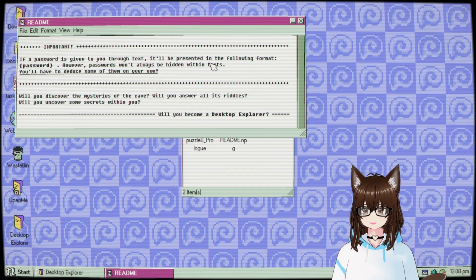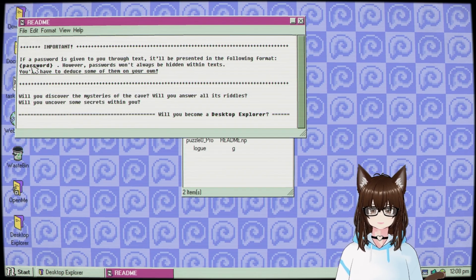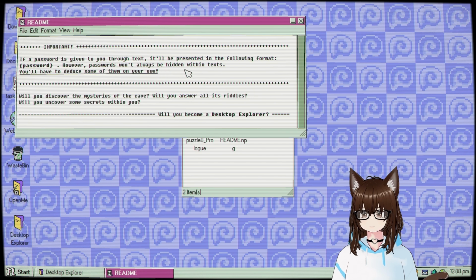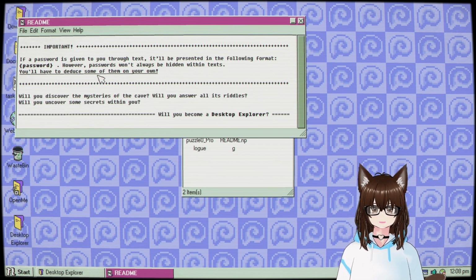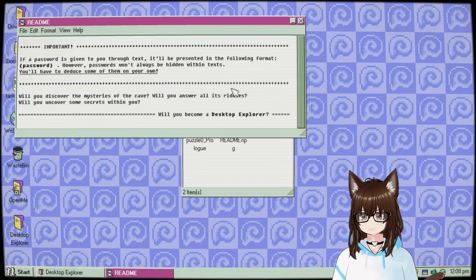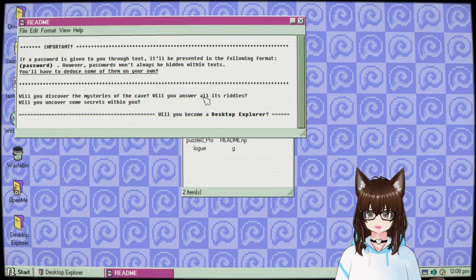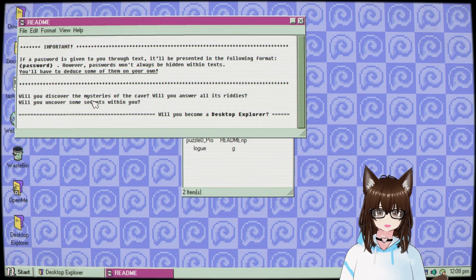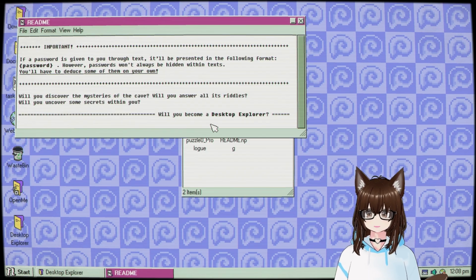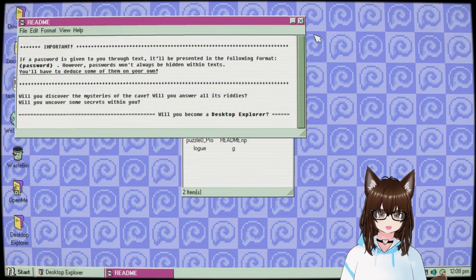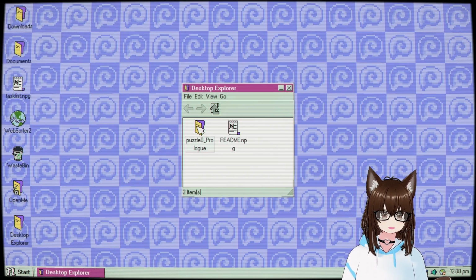If a password is given to you through text, it'll be present in the following format, password. However, passwords won't always be hidden within text. You'll have to deduce some of them on your own. You will discover the mysteries of the cave. Will you answer all its riddles? You will uncover some secrets within you. Will you become a desktop explorer?